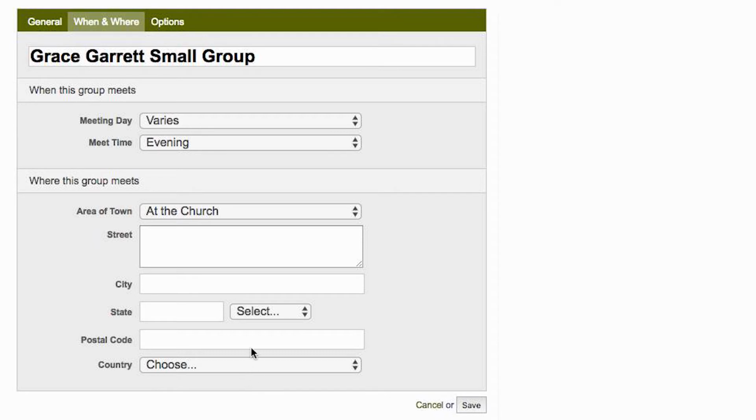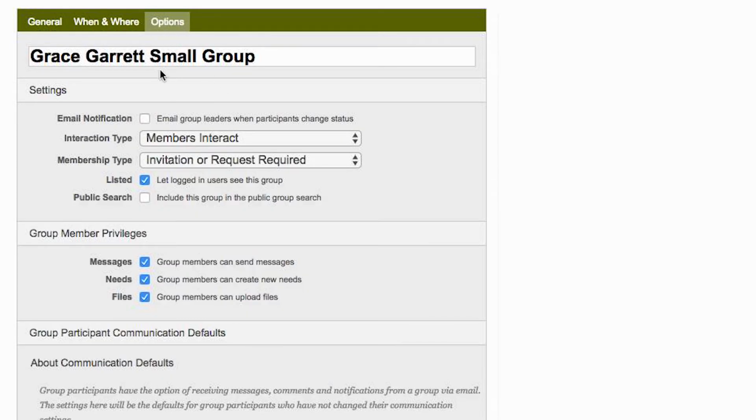Within the Options tab, you can mark if you want all group leaders to be notified if a group member's status changes. For example, if a member leaves the group, moves out of leadership, or becomes a leader, you would receive a notification if this box is checked.